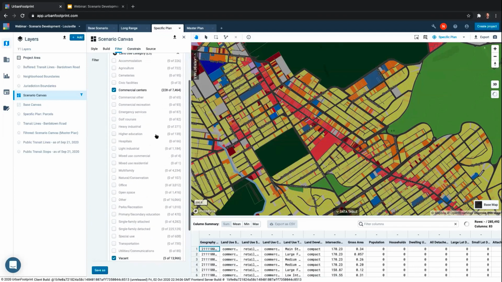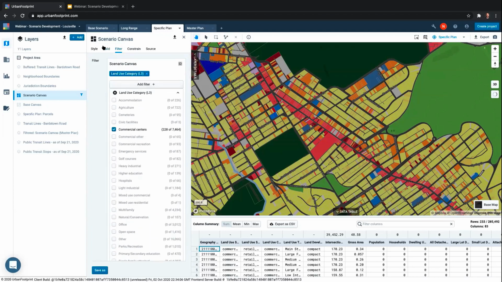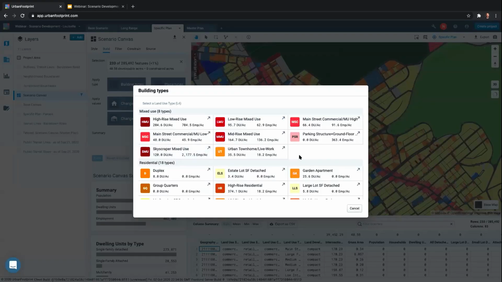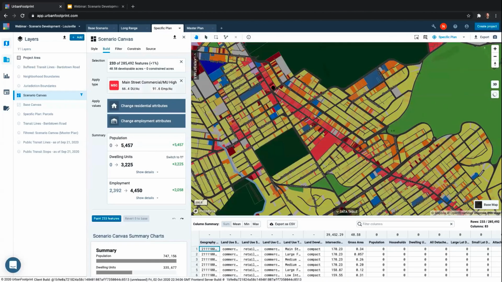All right, so now that we have those selected, we actually do have 5 vacant parcels as well. We can go back to our build mode, and we can actually identify a building type this time. Since we're working in an infill environment, we don't need to make a set aside for road network because it already exists. So we're going to go into the building type, and we're going to choose something like Main Street Commercial High. So this is a little bit more intense than it exists there today. You can see that we're increasing our population by around 5,000, which is a fantastic shift. We also are bumping up our employment as well because we've intensified the land uses.